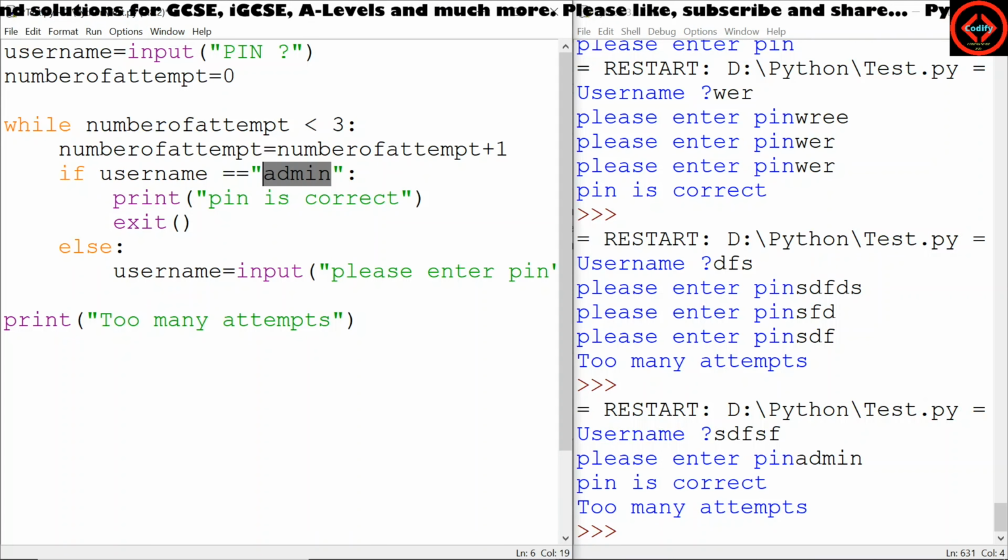So if the username, well, let's just say pin, for example, we've already got it up here. If the username equals admin, for example, let's just put 1 2 3 4, print pin is correct, then we're going to exit. And else, if it's not, we're going to use the if else in here. We've got that nested within the while loop. Else, it's going to keep on asking for the pin, and it should turn around and tell us if we've overdone it more than 3 times. Maybe it might say 4 times. It's going to say too many attempts. So this is something very simple.